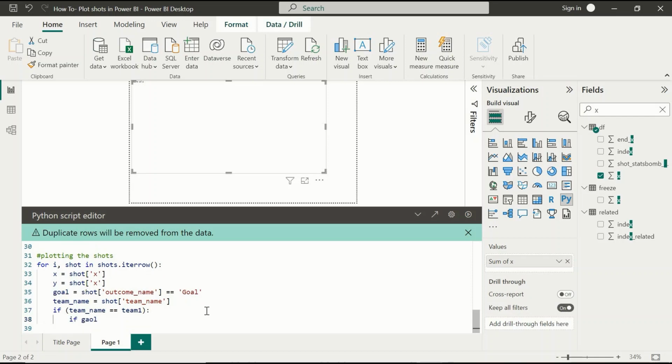goal, right? If it's a goal, what do I want this to run? What I want it to run is to get me a circle, a short circle. So I want it to plot that for me. So I'm going to create this variable called short circle.